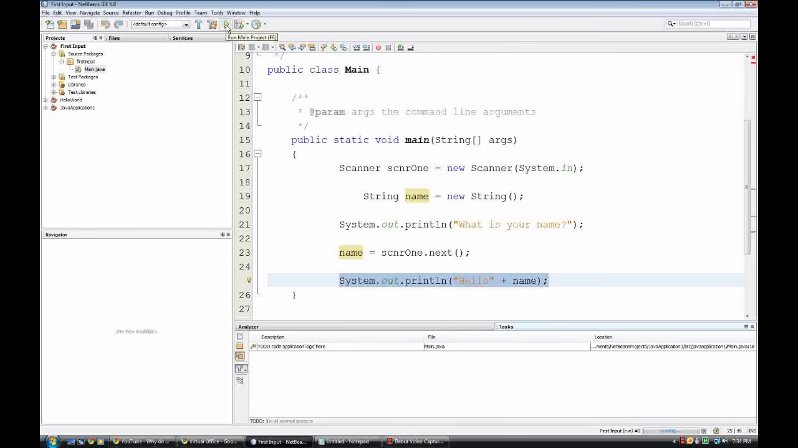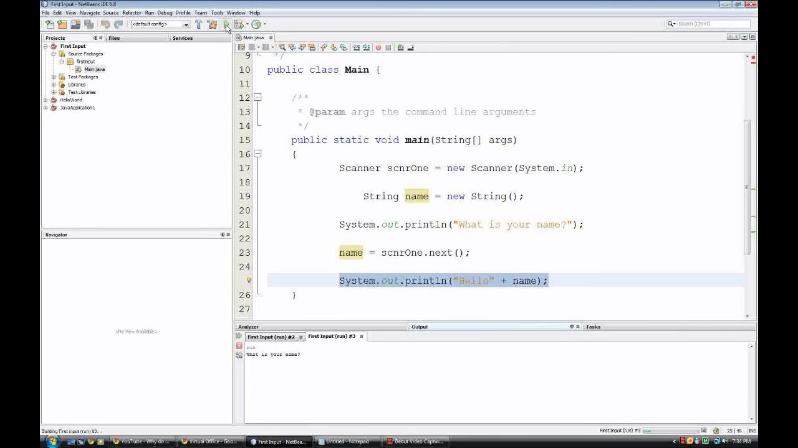Okay, so now we're going to click run. It's going to ask us what our name is. I'm going to type in my name, it's Casey. I'll hit enter, and then it's going to say hello Casey. Now you know how to receive input from a user using Java.